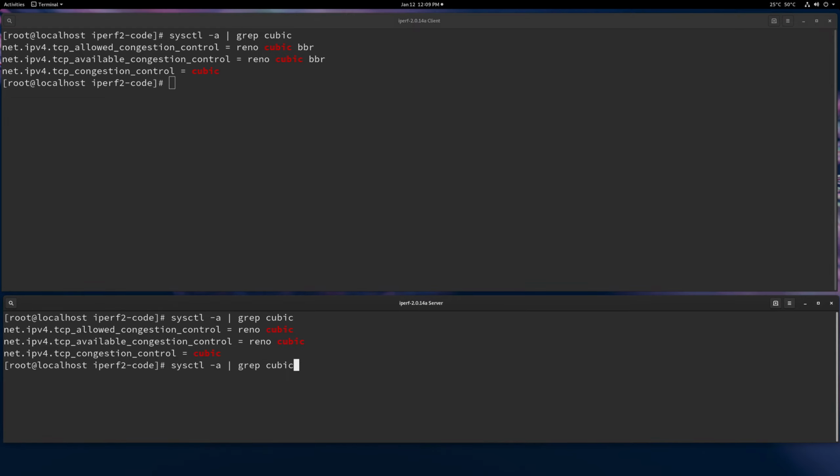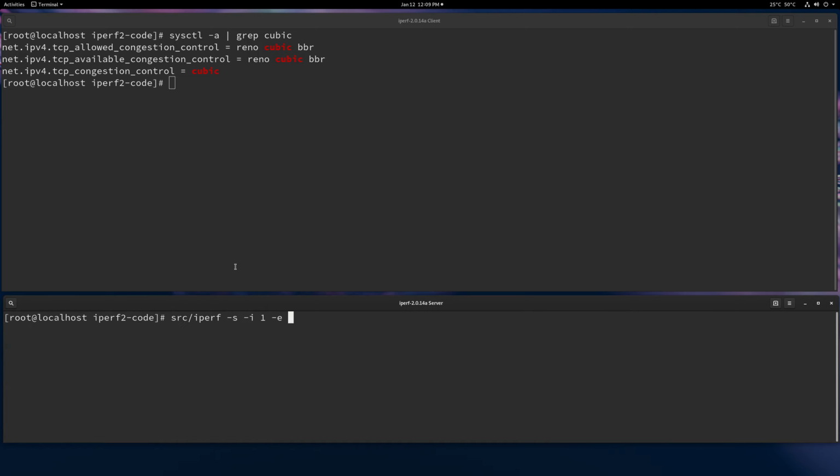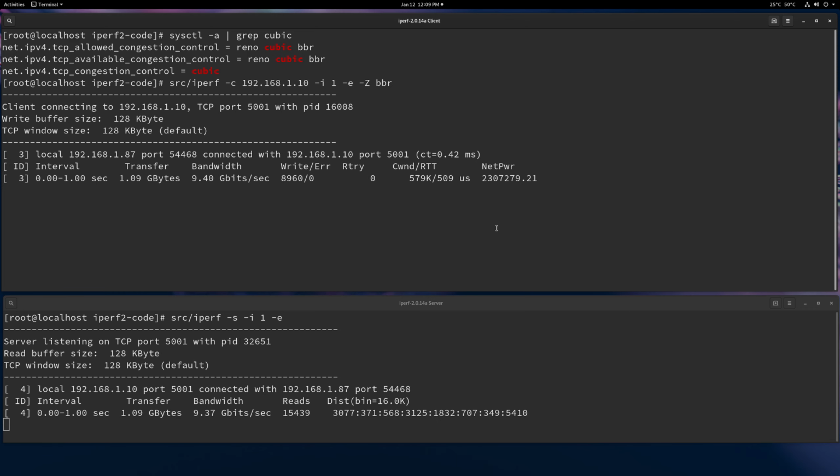There's nothing too special here. Let's go ahead and start the server with the enhanced reporting option. Let me clear it just to get a little bit better view. And then to set the TCP congestion control to BBR, just use -z BBR, and that'll set it. So it gives you an idea.